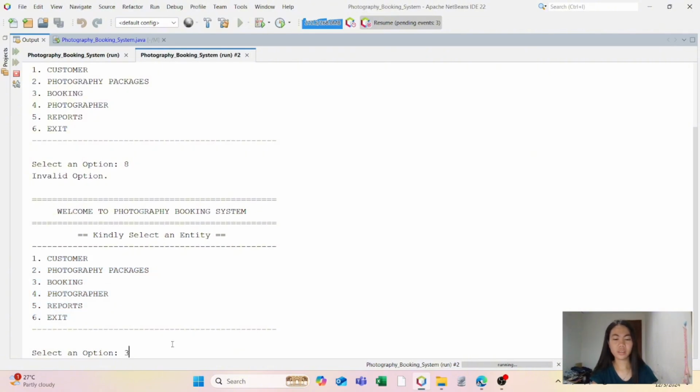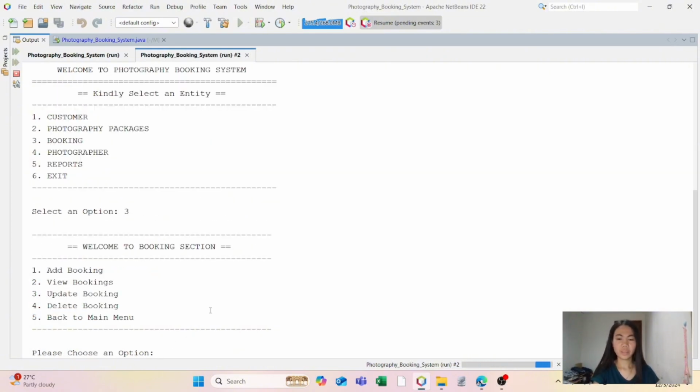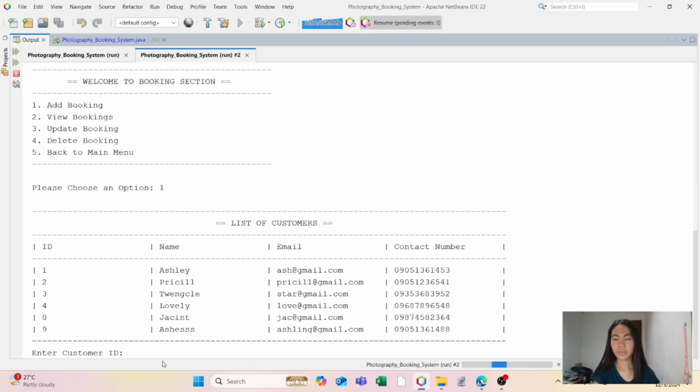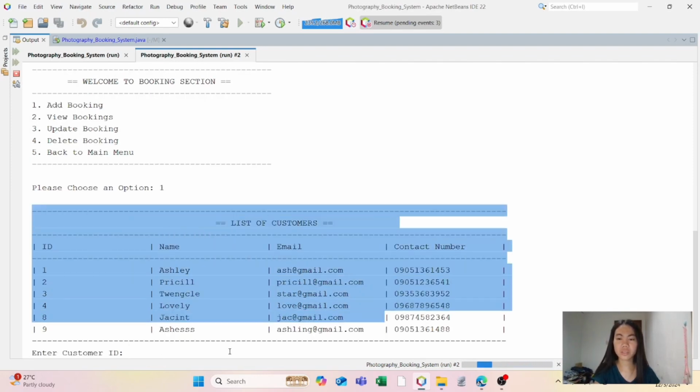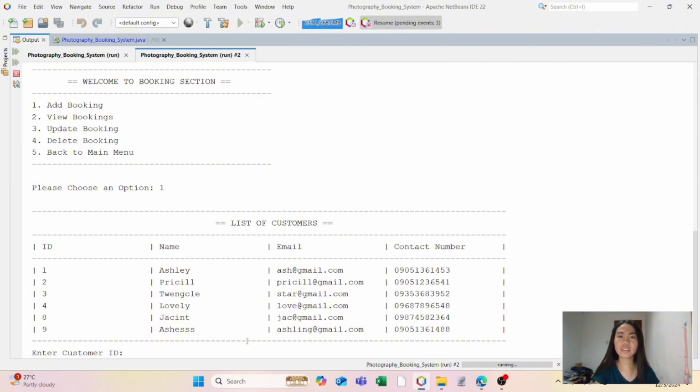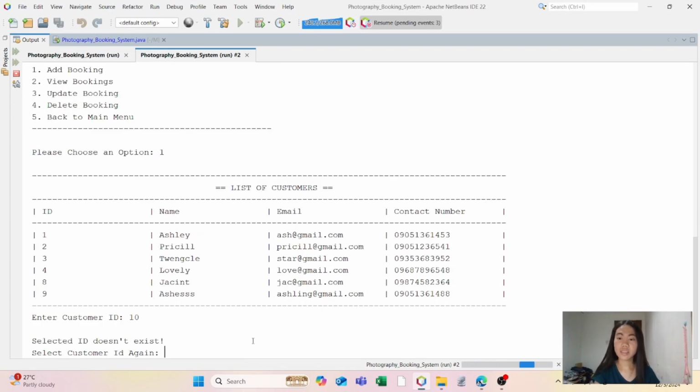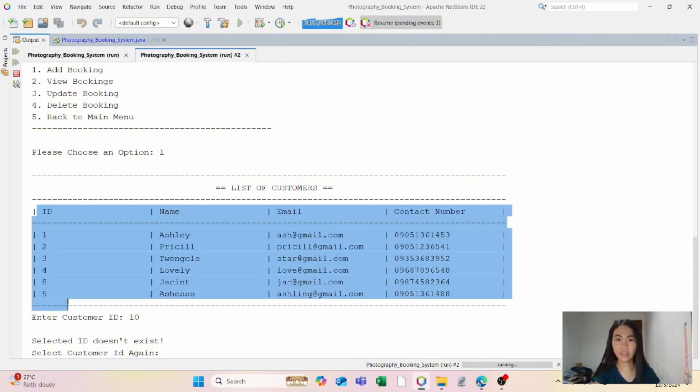So let's choose booking, number 3. And then the system displays the welcome to booking section. You can see there are 5 options: add, view, update, delete, and back. Let's choose add booking. And then the system displays the list of customers. If you select an ID that doesn't exist, the system will validate that. Let's say, for example, I chose ID number 10. ID number 10 doesn't exist, so the system will not proceed to the next step. You need to select an ID that is displayed on the screen.